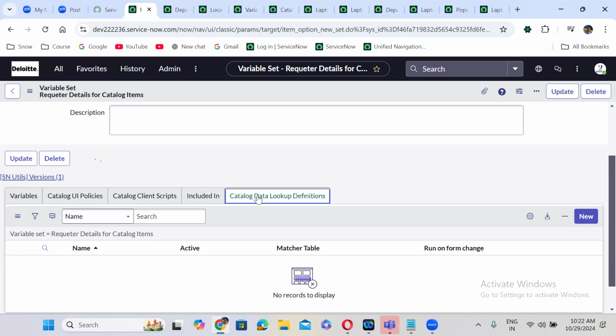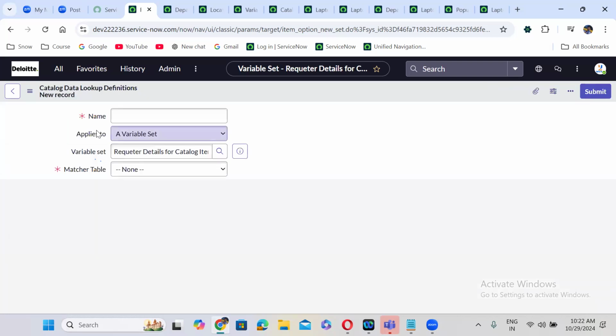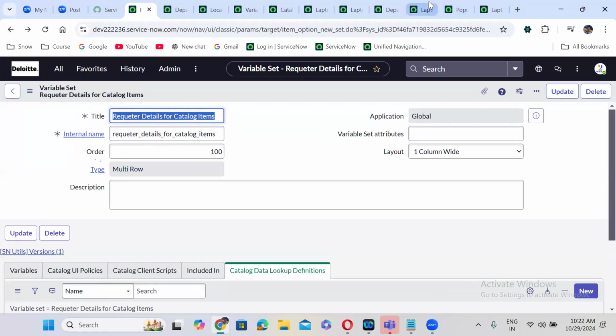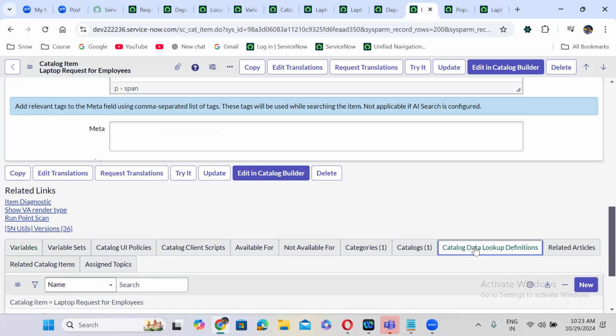Based on other variables, if you want to populate another variable value, you can use data lookup rules. So this data lookup definition will only work for this particular variable set, guys. Whatever the data lookup definition that you are creating, you are creating only for variable set variables. You can see at the variable set level, you have catalog data lookup definitions. You have catalog data lookup definitions on the catalog item level as well. This catalog data lookup definition will work on variable set variables and catalog item variables both. We'll come to this one later.